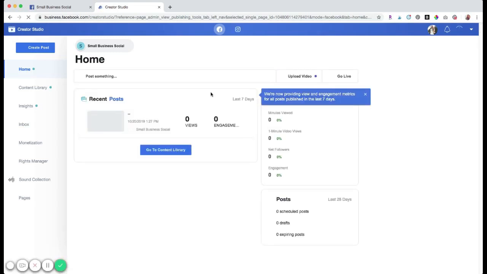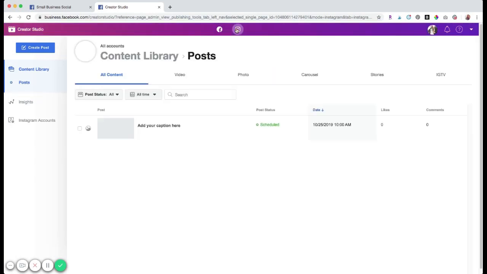Now, once we're inside the Creator Studio, we want to click on the Instagram icon, and then it will pull up any posts that we currently have scheduled. It will tell us if they've been published, if they're set as draft, or if like this one here, like I said, it's already scheduled and ready to go. To schedule a post, you're going to come over here to Create Post and choose Instagram feed.